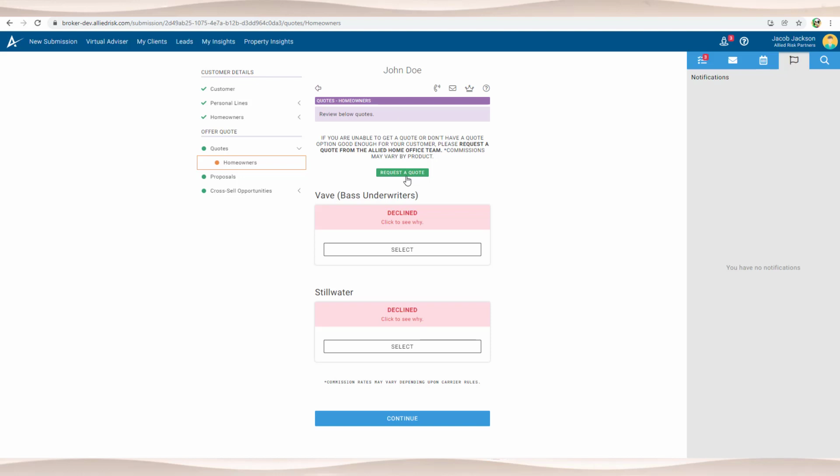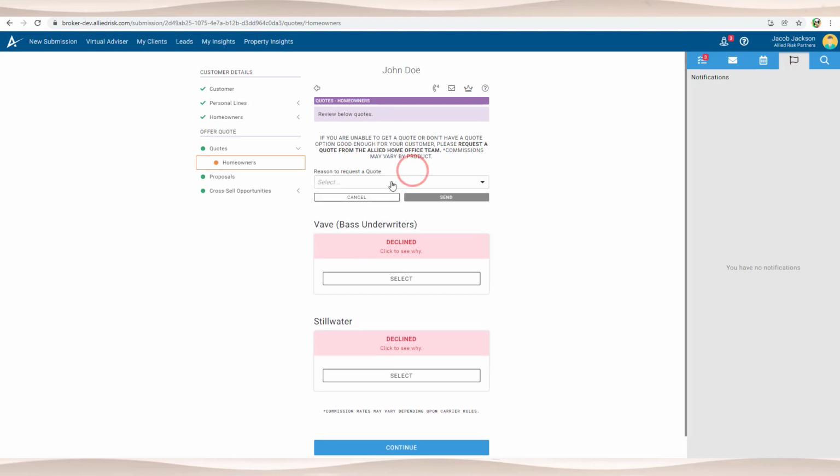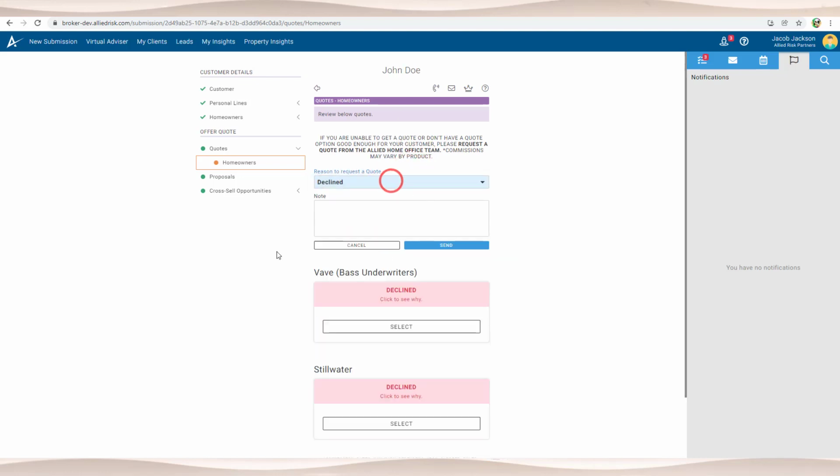So in this case, if you had put in the right data and you still got declines on your product, you would request a quote. In this request a quote, I would say, hey, my stuff is declined, please get it rated for my client's home. And you can send that directly to our backend team. That is where these emails go, and because it's personal lines, it will go to our personal lines team.